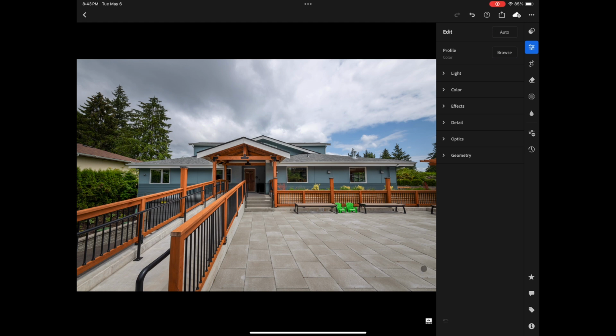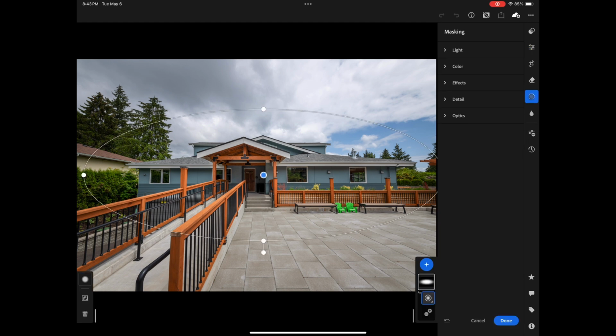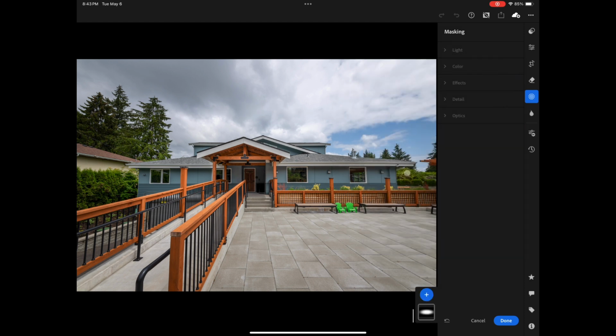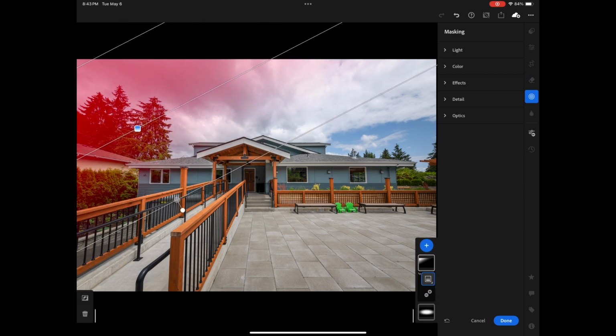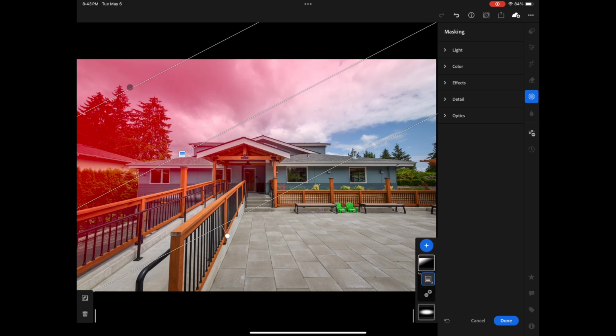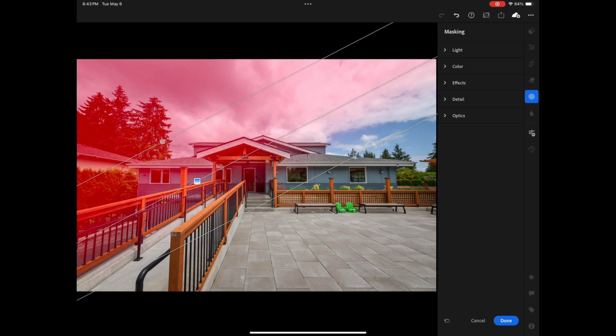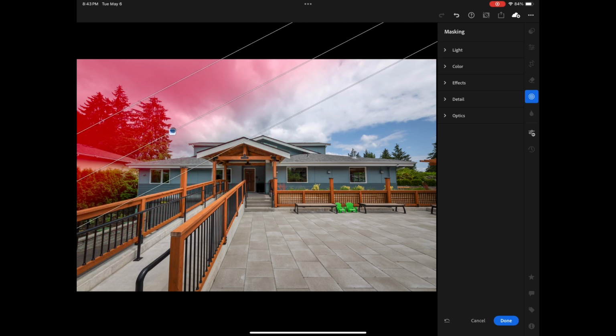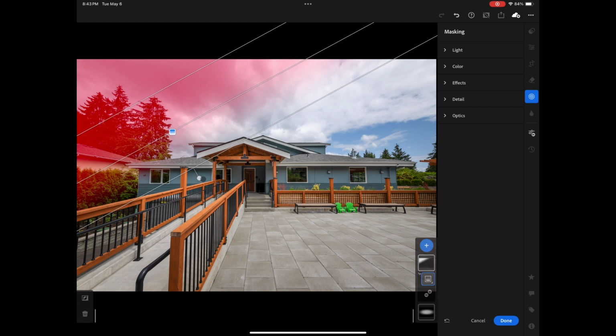The clouds are still kind of distracting to me, so I'm going to create another mask. This time I'm going to use a linear gradient. The linear gradient uses these three parallel lines, and the space between these three parallel lines is what's going to make it more or less gradual of a change to the edited area. I'm going to shrink this just a little bit, and then I'm going to shift it over the area that I want to make the edits to.